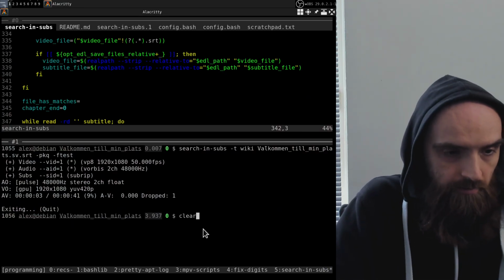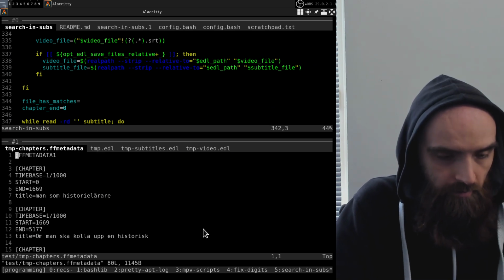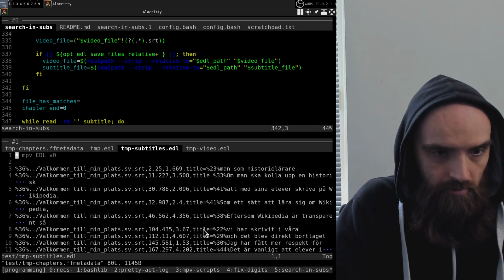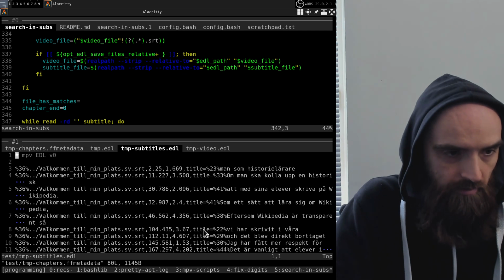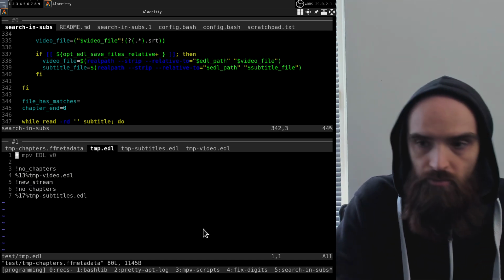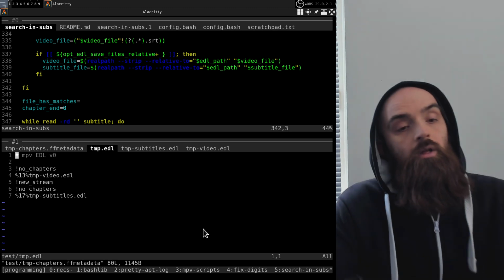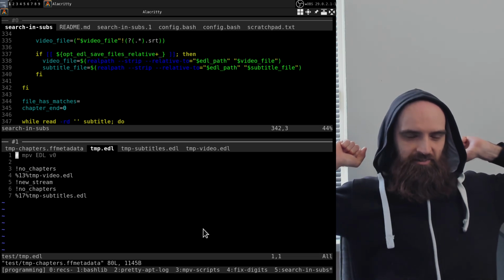Nice. So let's check out what it generated. Open it in Vim. And here we have relative paths. And basically, it's all formatted correctly and in good working condition. Okay, yay. Oh man, this was difficult.